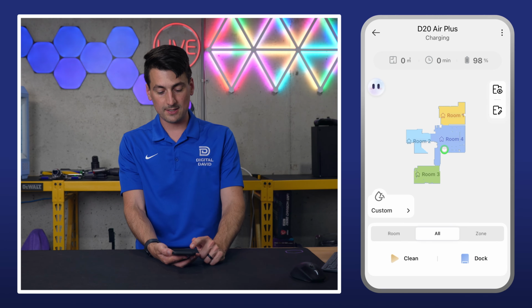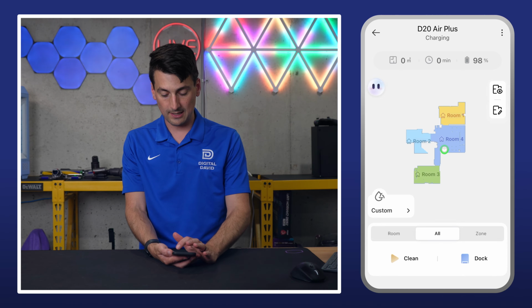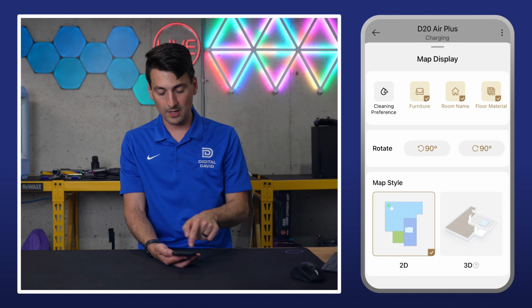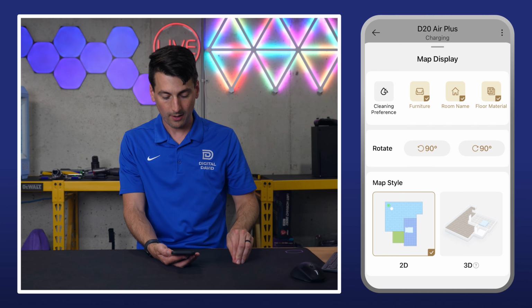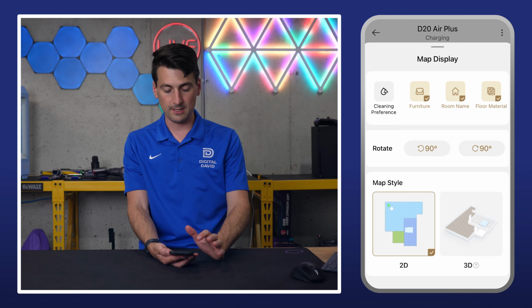Back on our main screen, we can see our cleaning stats and current battery percentage. We have 2 icons on the right-hand side. We have the map with the eyeball. This is our map display setting. So basically, choose those icons if you want it to be displayed on your map or not. You can rotate your map in 90-degree increments, and you can choose 2D or 3D viewing.